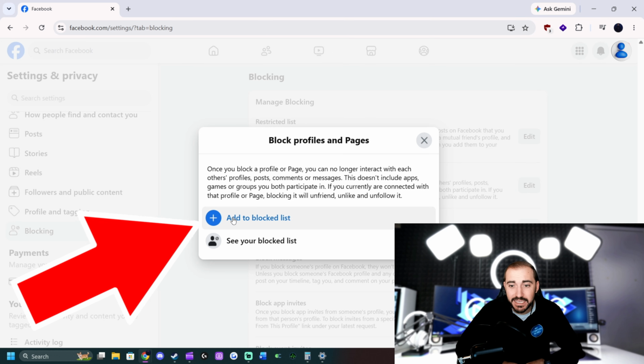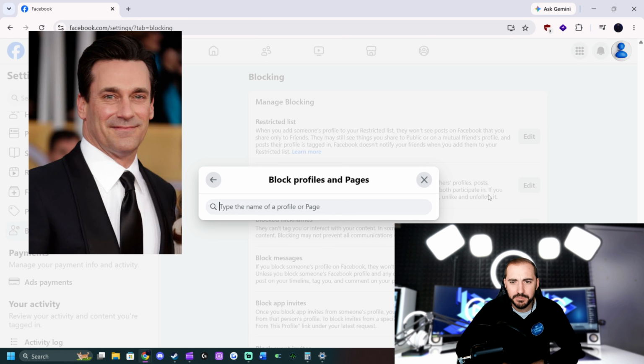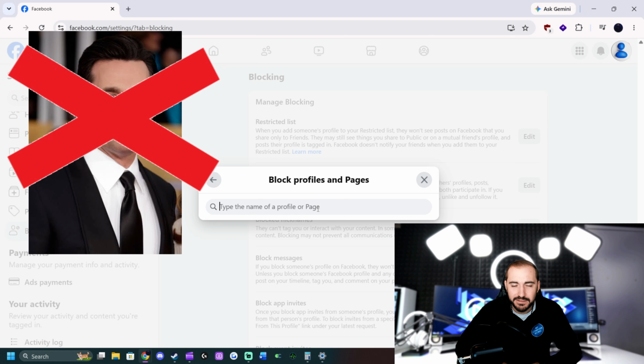Now we can see everybody we've blocked. We can see our blocked list if we click on that, or we can add someone to the list. I'm going to add John Hamm because I'm just so tired of him. Not really, I don't know John Hamm.